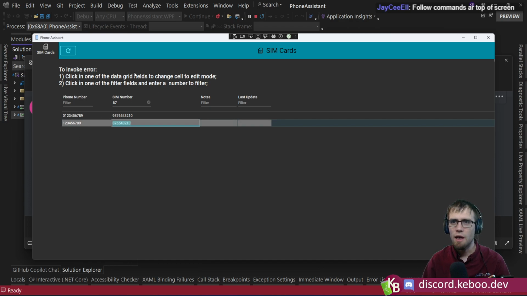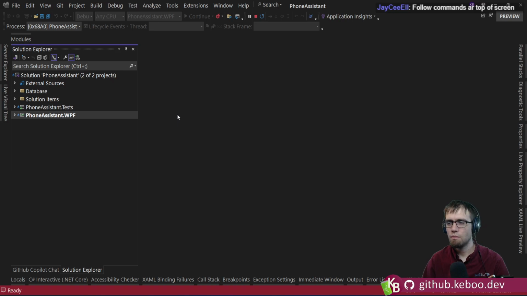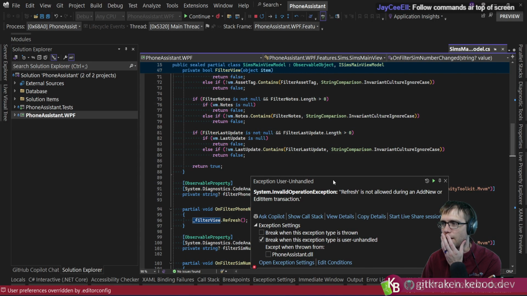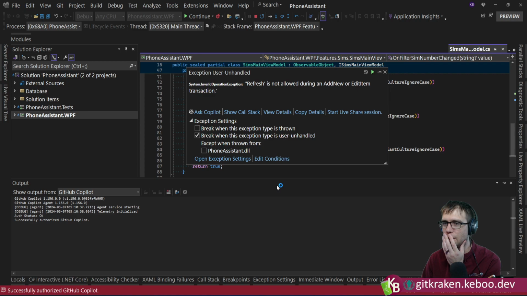Follow commands at top of screen. Oh, click on one of the data grid fields to change the cell. Click in one of the filter fields and enter a number. Oh, convenient. Okay. Yes.